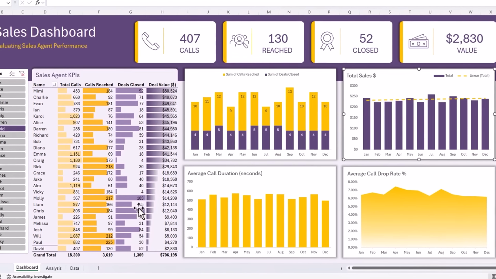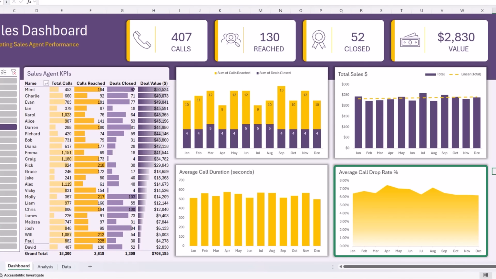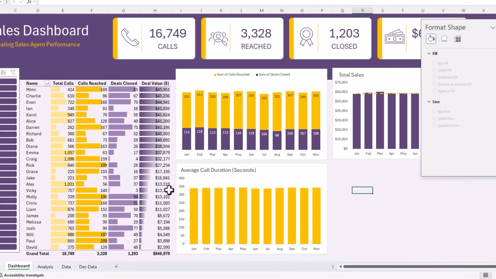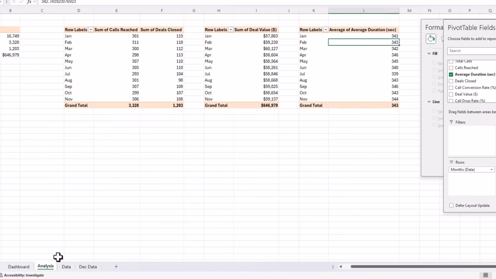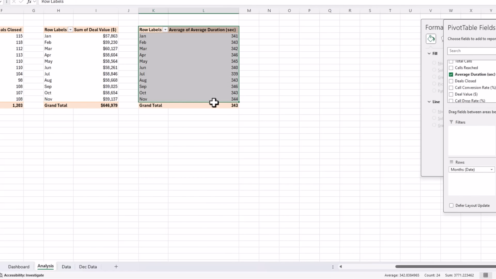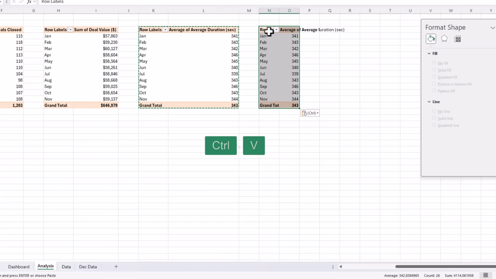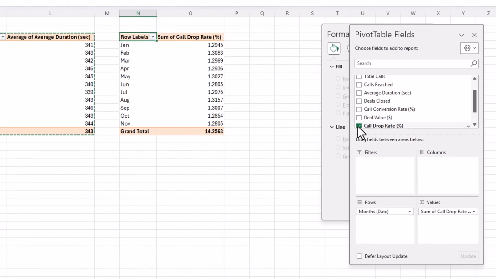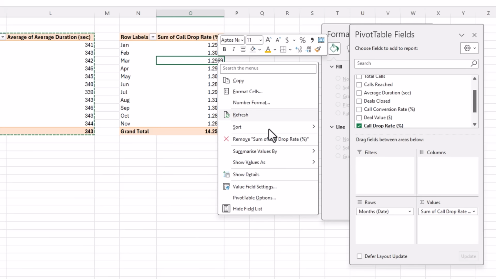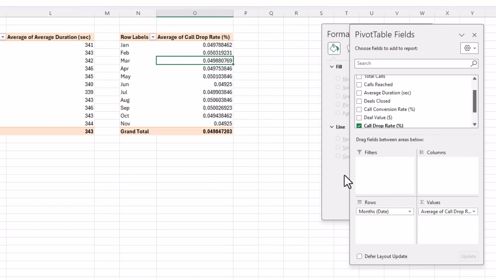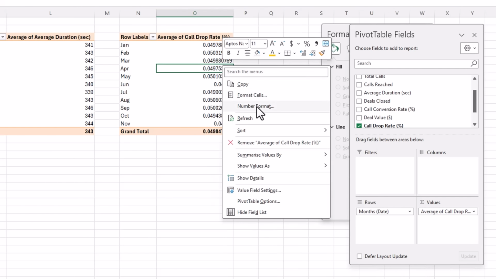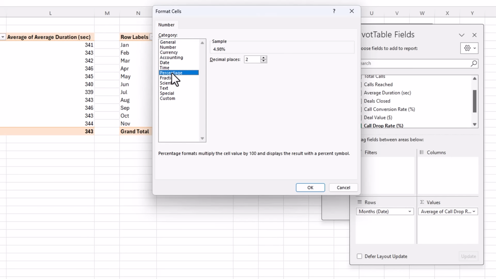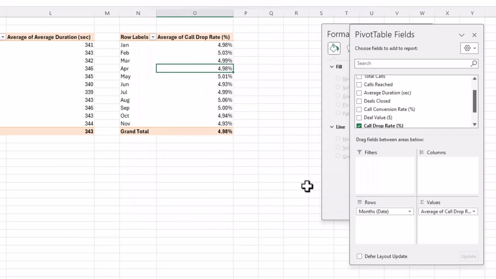Okay, the last one is our average call drop rate. So let's go and build that. On the analysis sheet, again, we haven't used call drop rate, so I'm just going to copy this pivot table, paste it here, and instead of call duration, we want call drop rate. And I want to change the summarization to average. Let's also format it in a percentage with 2 decimal places.